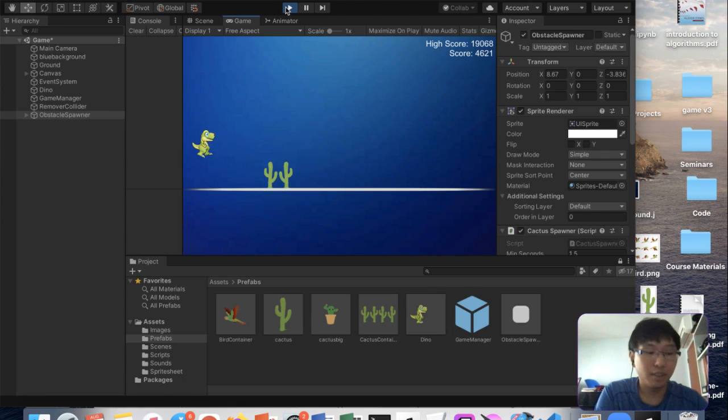I think it's challenging enough. This game is quite challenging already. Like you have different cactus, different birds that move up and down, the cactus that have different shapes and sizes. And everything looks smooth. I'm pretty impressed with what we have right now.